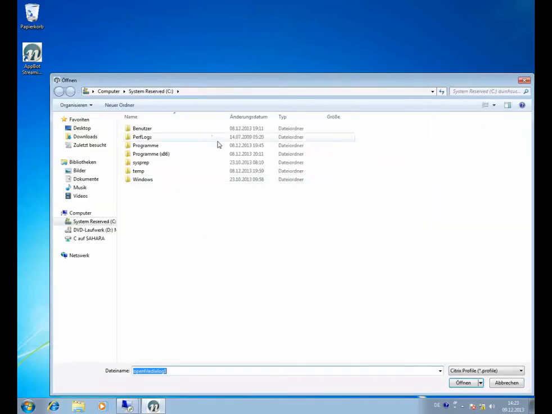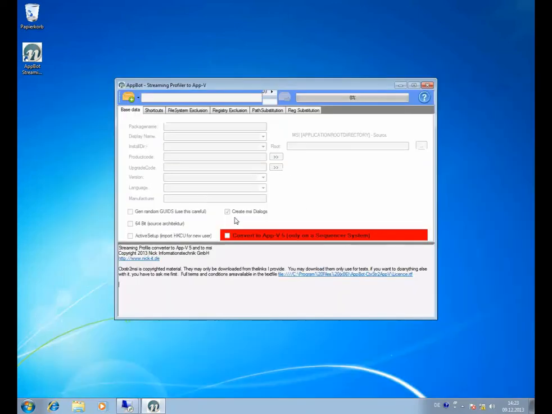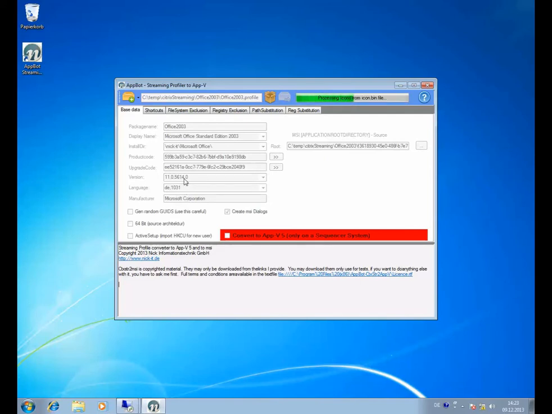We open the profile, and the analysis of the application starts immediately. As you can see, most fields are already filled in. The language code and the version were recognized correctly, just as the name of the application and the producer. The installation folder is by default redirected to NIC IT automatically, but this might as well be changed without problems.